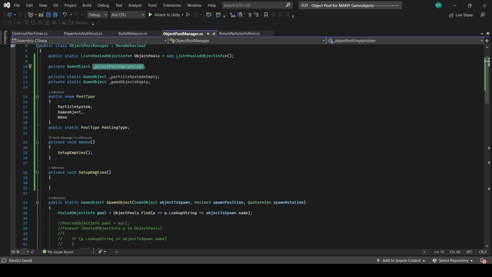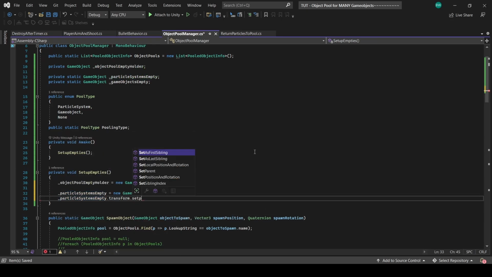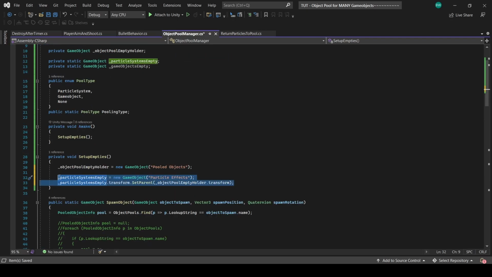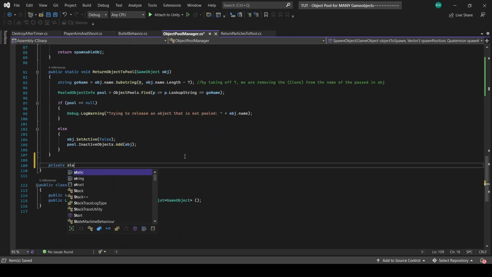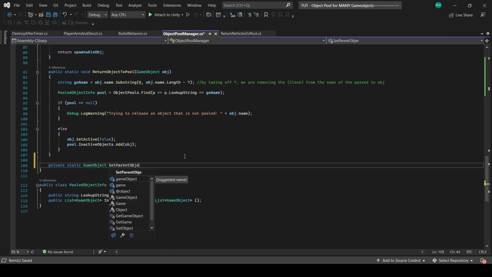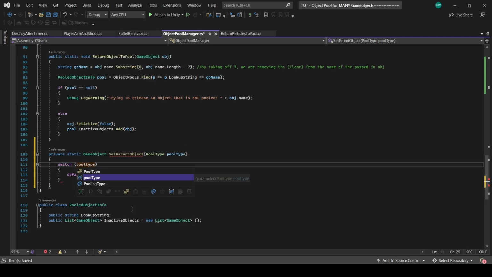So now let's create a new game object for each of those variables, and we'll parent the particle effects and the game object's empties to the object pool's game object. As soon as we start the game, those empties will get created now. Now to actually put stuff into the correct one, let's set up a static method with a game object return type called setParentObject with a pool type parameter, and create a switch statement in there.